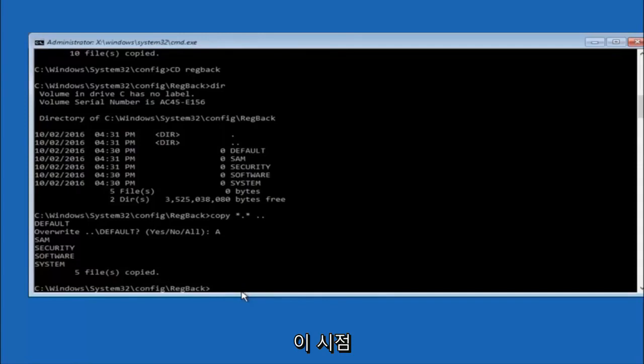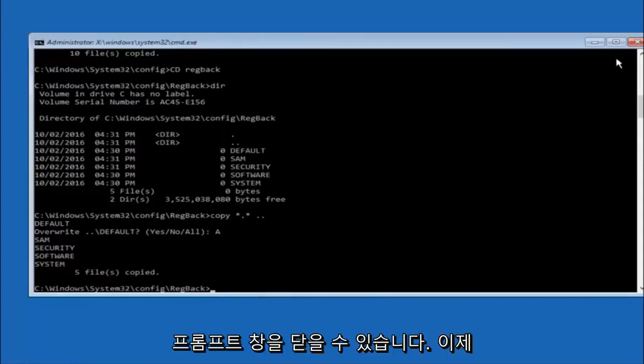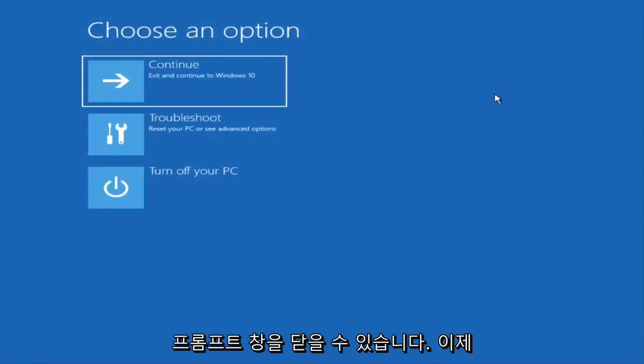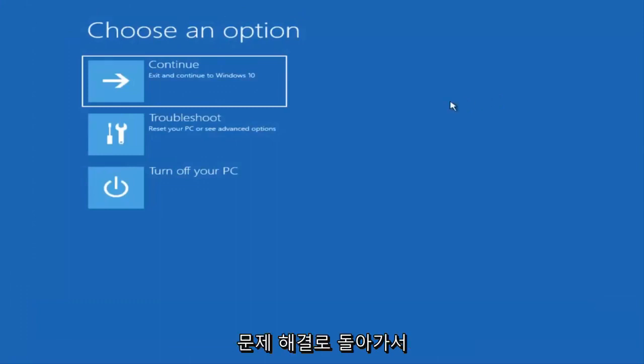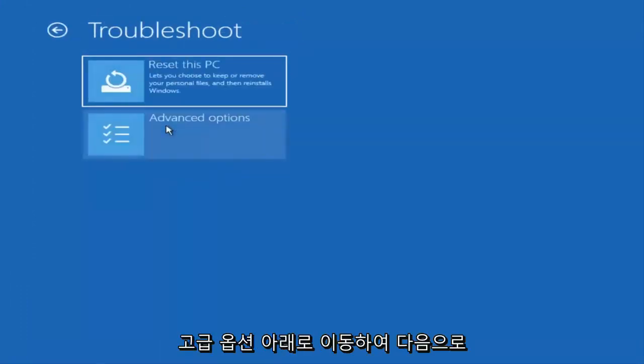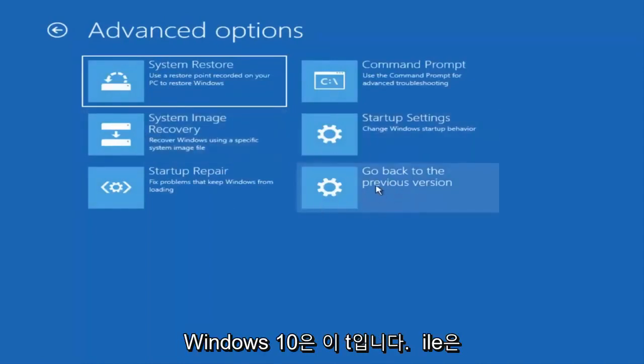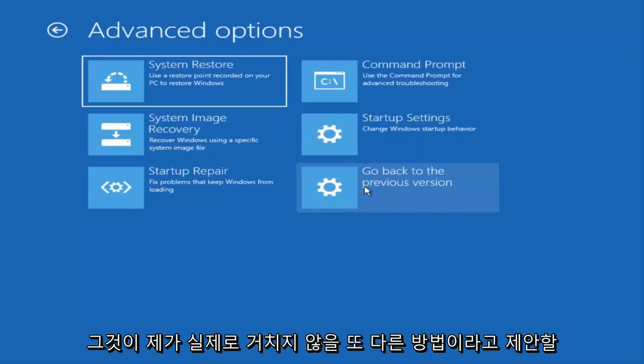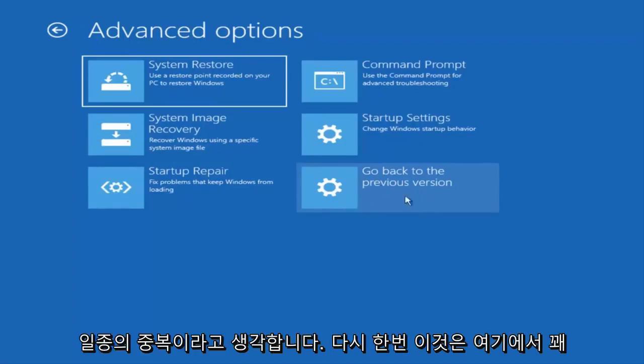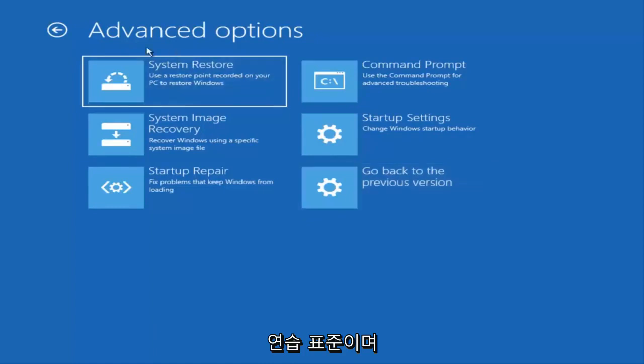So at this point you should be good to go. You can close out of the command prompt window. Now I'd also recommend going back into the troubleshoot here, going underneath advanced options, and you can also roll back to a previous version of Windows 10, as this tile would suggest. That's another method. I'm not going to really go through it, I think it's just being kind of redundant, and again it's pretty walkthrough standard here.